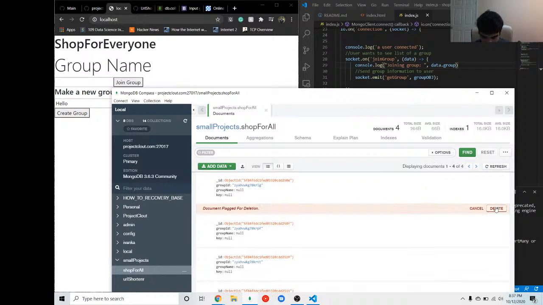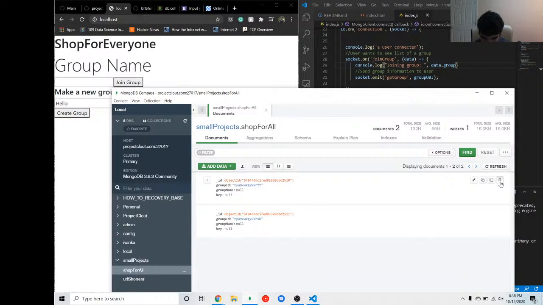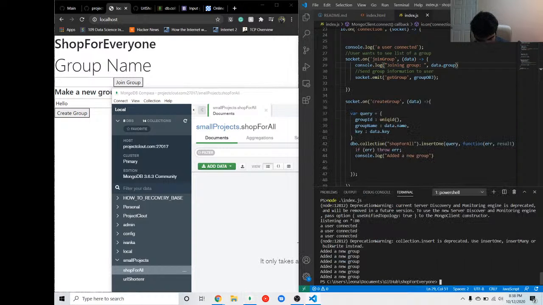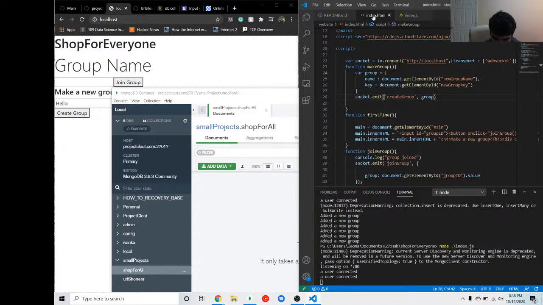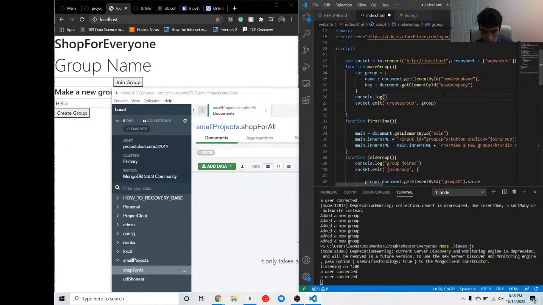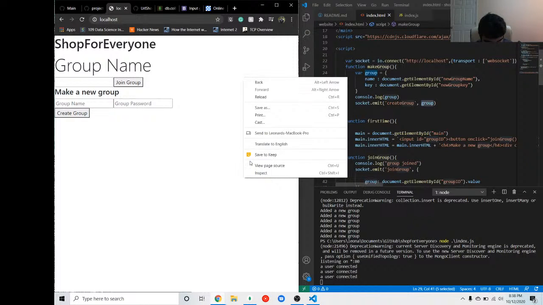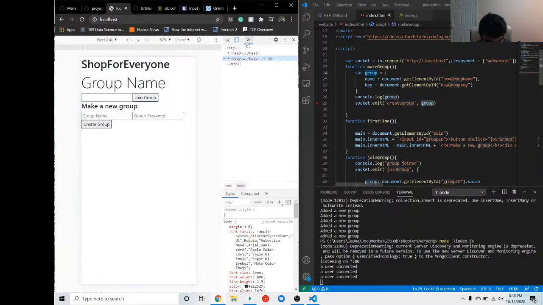Okay. So I added the new insert, which should work. Insert one. Okay. But what's the issue now? I think it's not a data.name. Let's just log group and see what we are getting there.